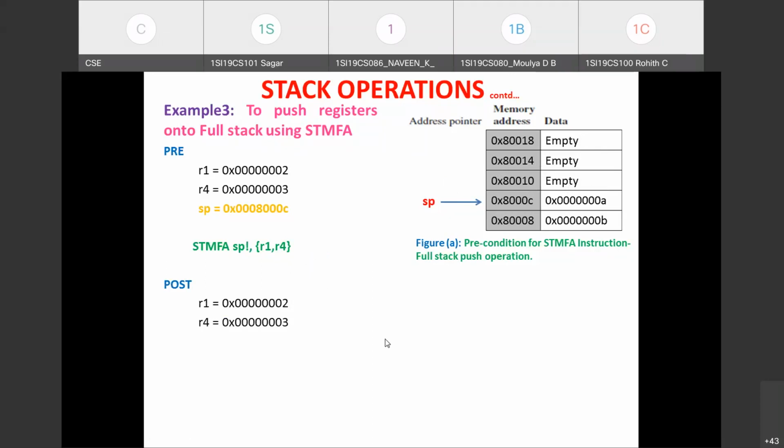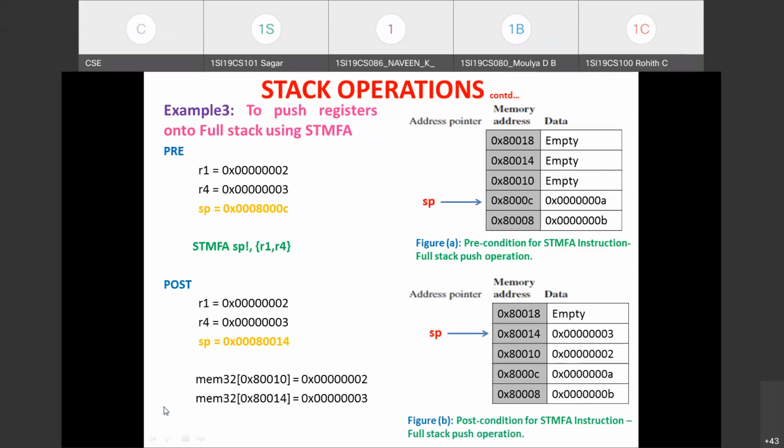Since R1 and R4 are source registers, their content will not be altered. And coming to the stack pointer, since the ! symbol is given, it is going to affect the stack pointer register. After execution, this is the final content you will find in the SP register: 80014. You can see this condition in the memory map here. Coming to the memory, as you told, first in location 80010 the R1 register content is stored, that is 2H, and in 80014 the R4 register content is stored. That is what we are seeing in the memory map.